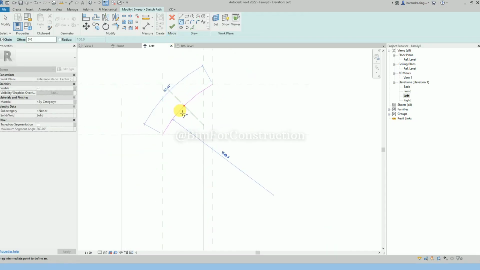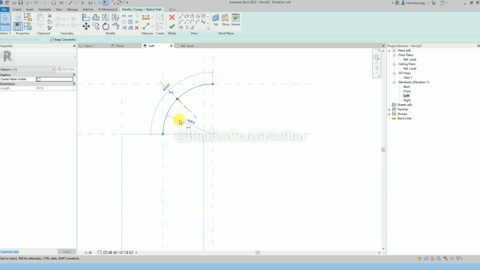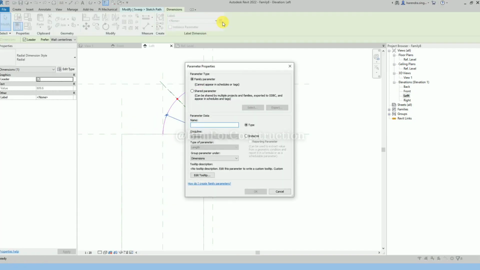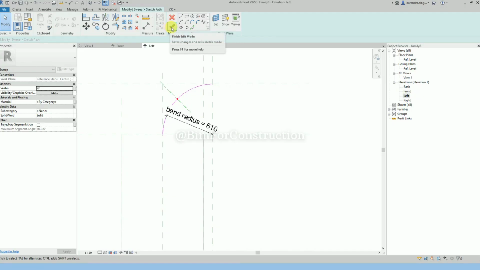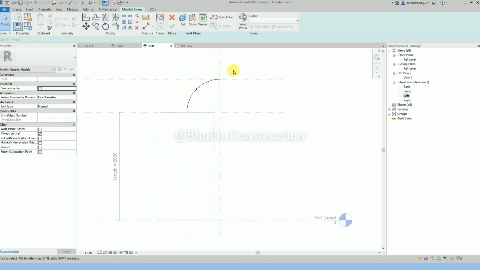So for the fitting, I am creating an elbow over it. First I am deciding the path, that will be a bend path. This will define the bend radius of that elbow. This bend radius we can also convert into a parameter. Every fitting has a bend radius in technical terms. So this will define the bend radius of the fitting.